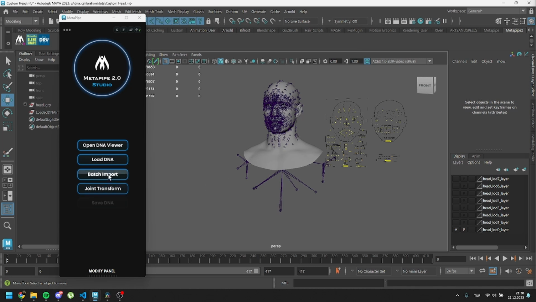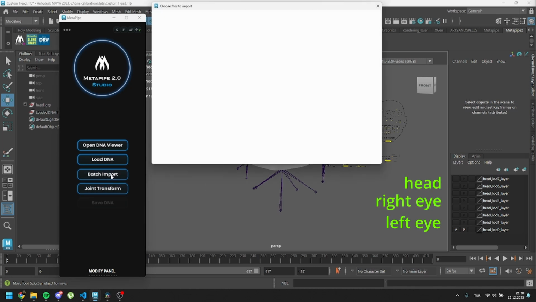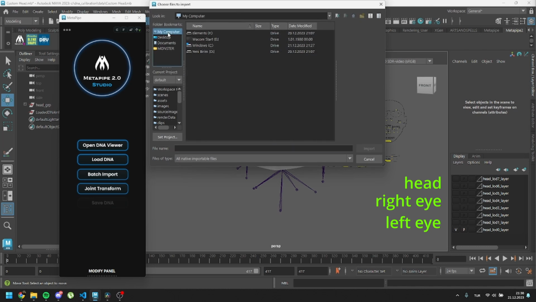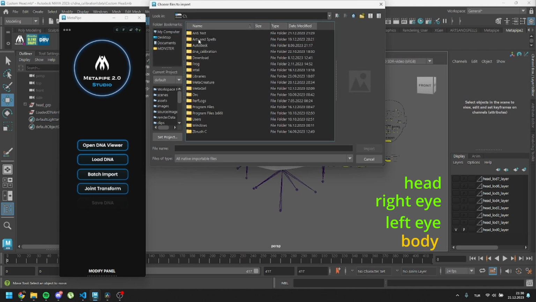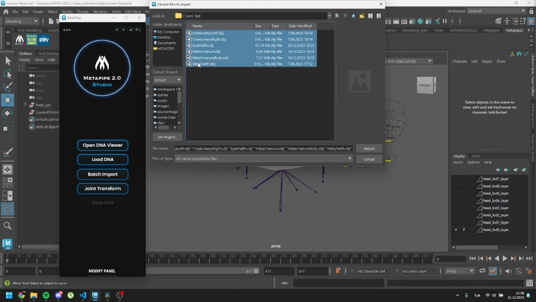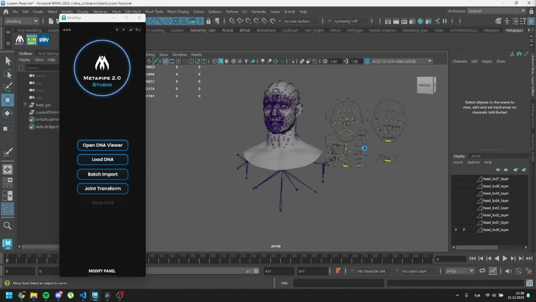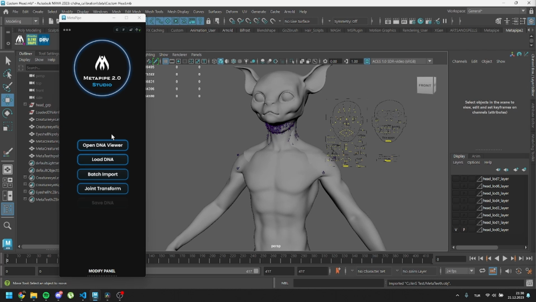We'll need a minimum of 3 meshes, the head, the right eye, and the left eye. If your character contains body, make sure to import that too. Additionally, if you have other meshes like custom eye shells, cartilage, or anything else, feel free to import those as well. Otherwise, Metapipe will create other meshes on average shape. You also have the option to edit these meshes if you'd like later.